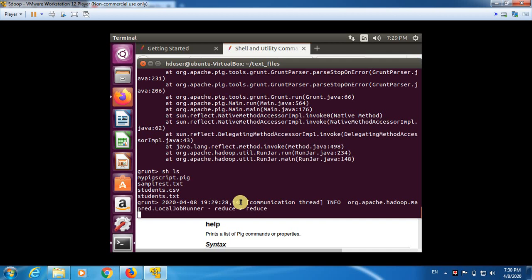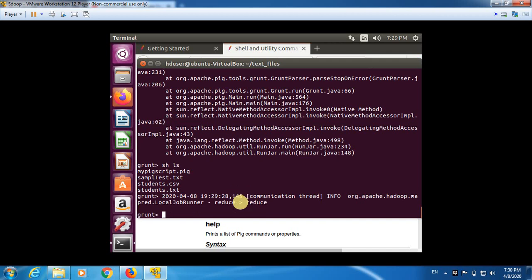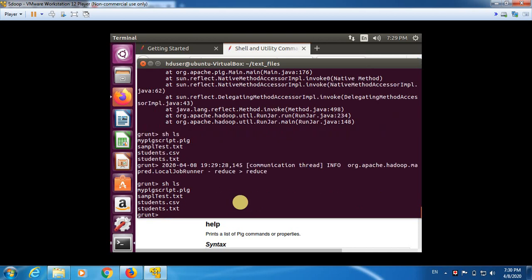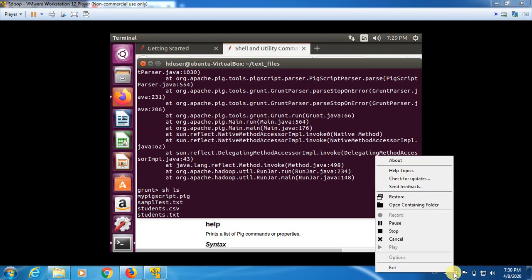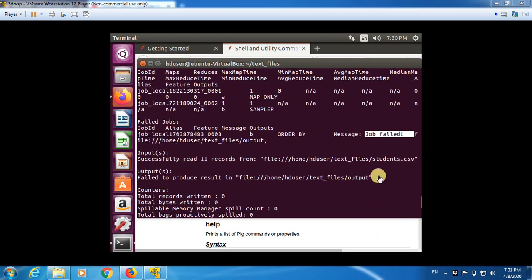What is this? Where is the output? Output is not there. Saying something. You see here actually the job failed and the program is not able to create the record. I mean the output file here failed to produce results in file home HD user, something like that. So nothing was written to the output file.